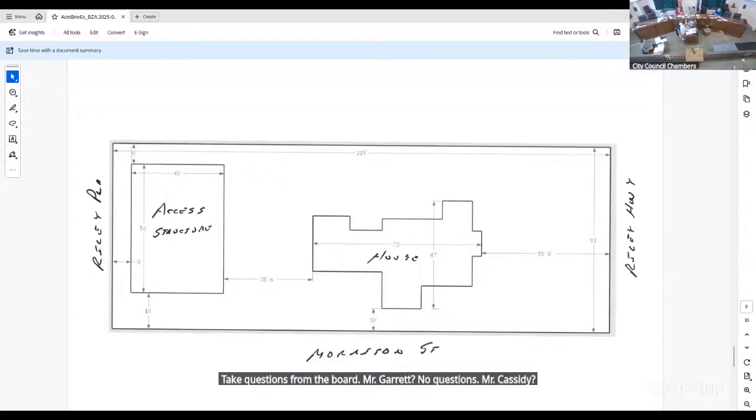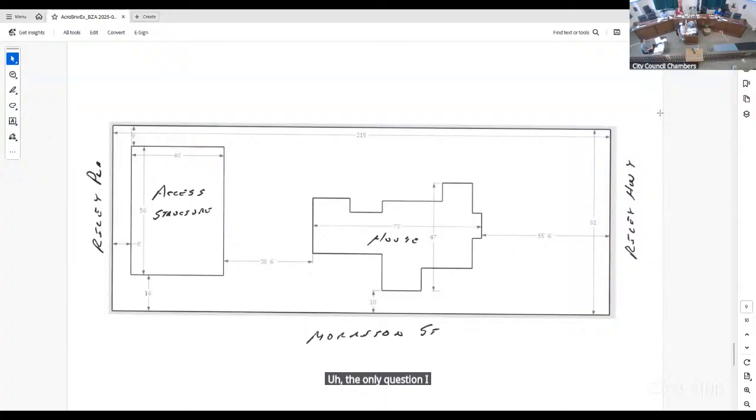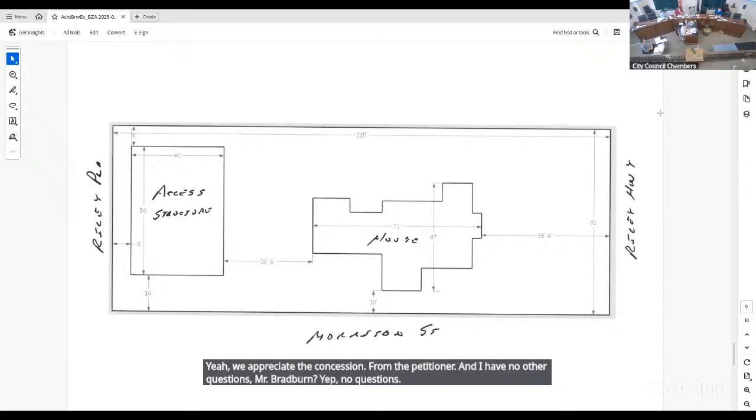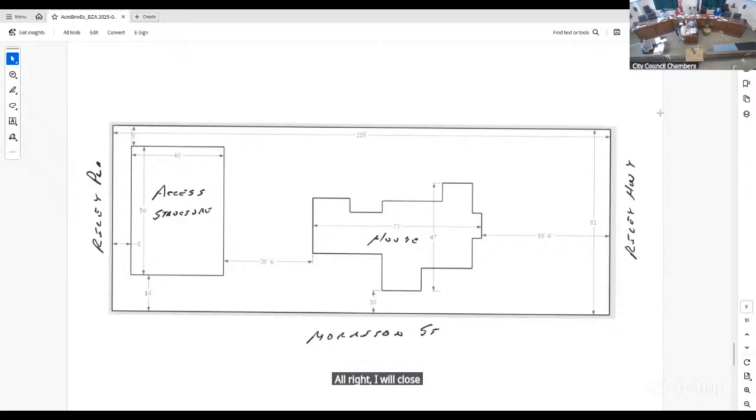All right, thank you. I'll take questions from the board. Mr. Garrett, no questions. Mr. Cassidy, none. The only question I have is of the board, are we prepared to look at the additional 8? Yeah, to make it 16 feet. Compromise. Yeah, we appreciate the concession from the petitioner. And I have no other questions, Mr. Bradburn. Yep, no questions. All right, I will close comment from the board, open it to the public, only if you wish to speak on the C petition.